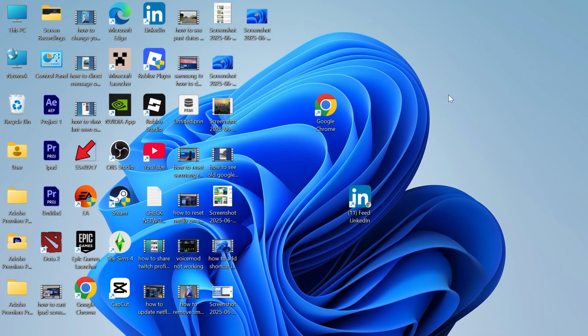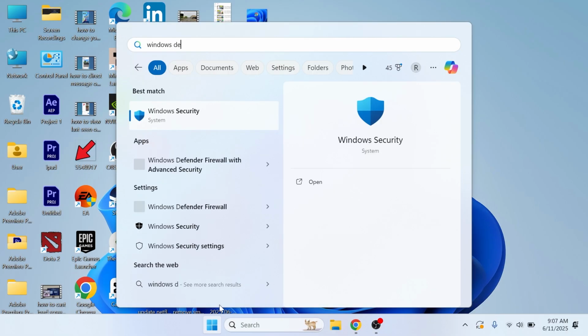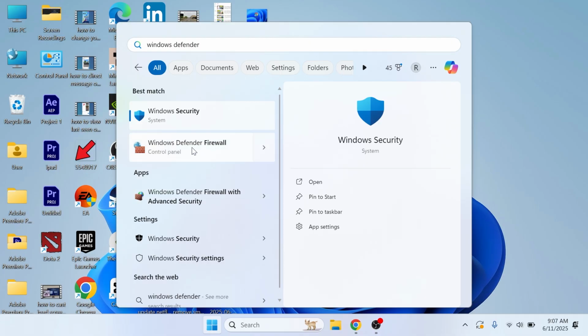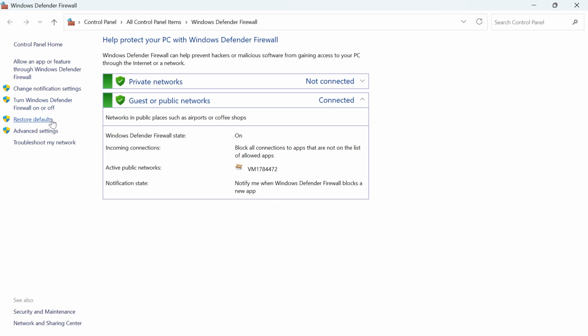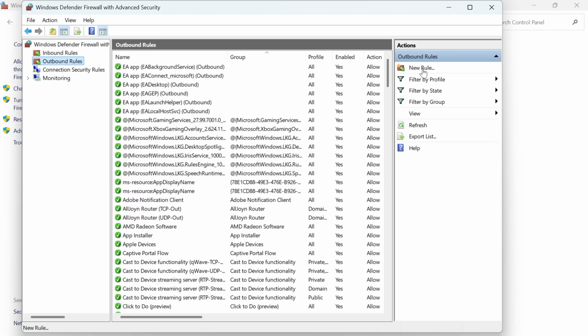In this video, I'll show you how to block specific apps from accessing your internet connection. So what we need to do is first open up the Start menu, go and search for Windows Defender, and then click on the Windows Defender Firewall. Now click on Advanced Settings in the left-hand side, click on Outbound Rules, and select New Rule.